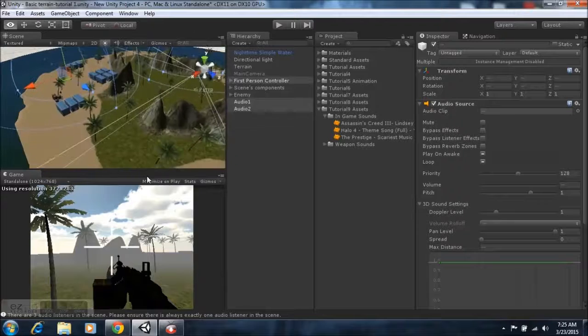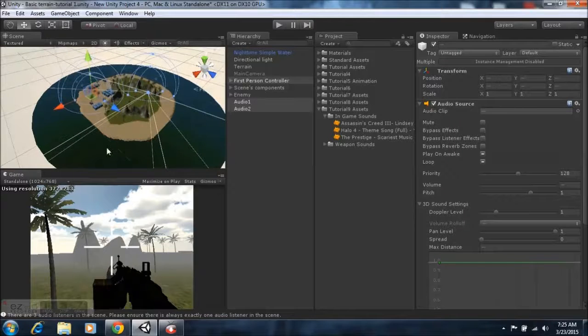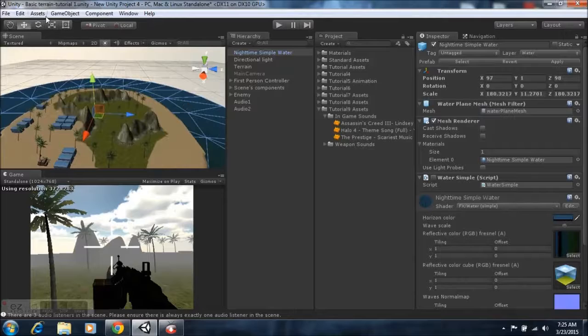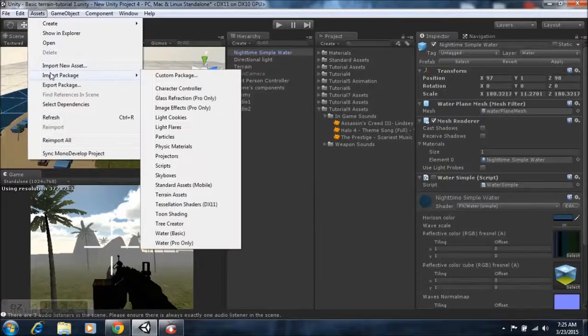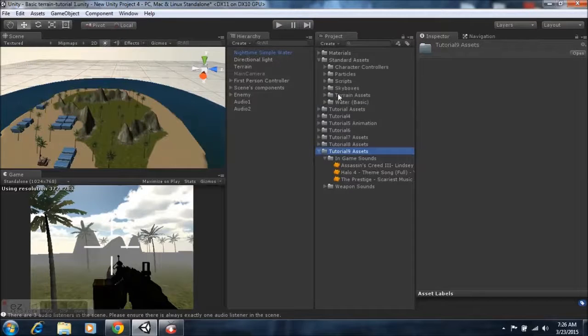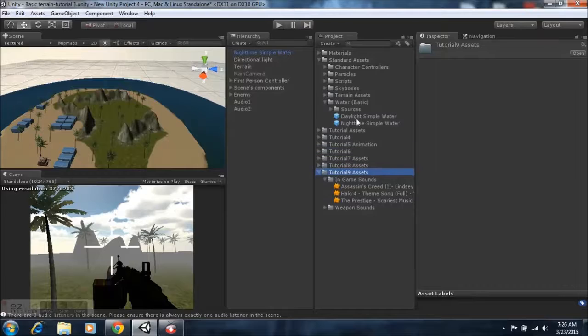If you're wondering how I have this water in my game, it's pretty simple. All you do is go up here to Assets, Import Package, and select Water (Basic) if you're using the free version of Unity. If you're using the Pro version, Water Pro will be available, and you can select that and import it in. It will be located in your Standard Assets folder. You just go to Water Basic and drag it into your game.